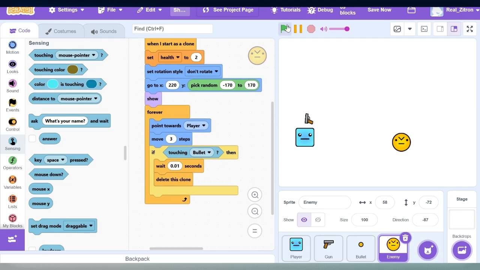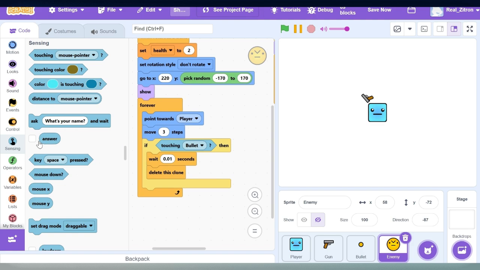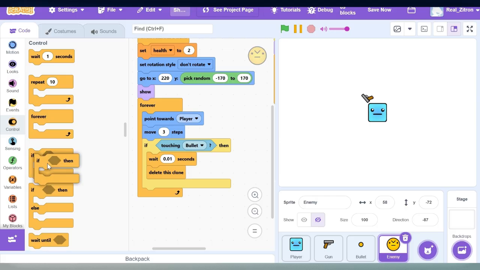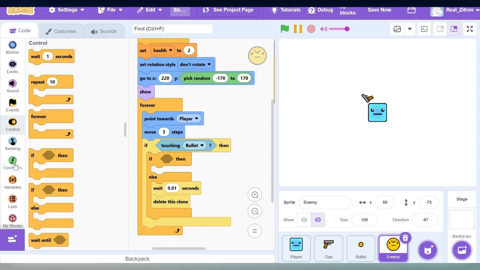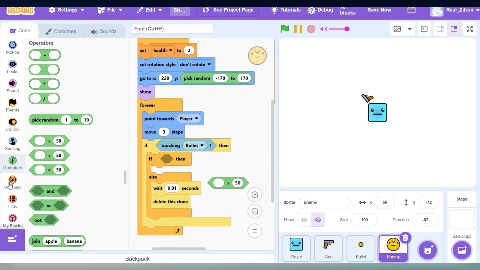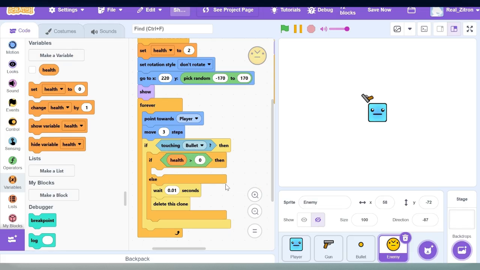So this is the simpler way. Well, not the simpler way, but it works better with health and multiple enemies and enemy types when we do get them in the next episode. Okay, and so we'll want to change it to an if else. So in the else section, no, actually, not change it. If touching bullet, then if else health is greater than 0, then we'll change health by -1 to make it take damage.